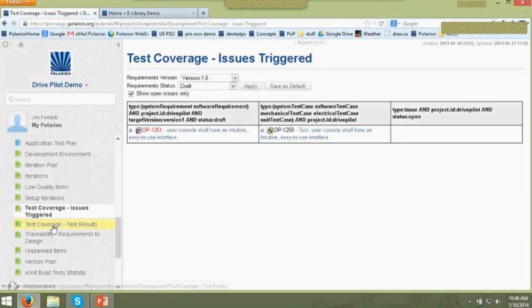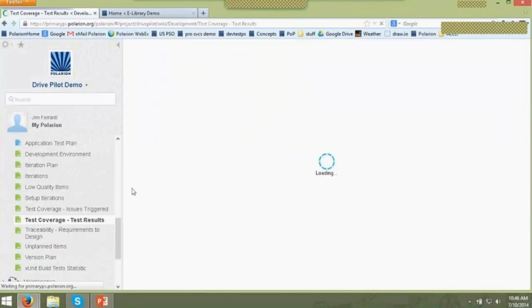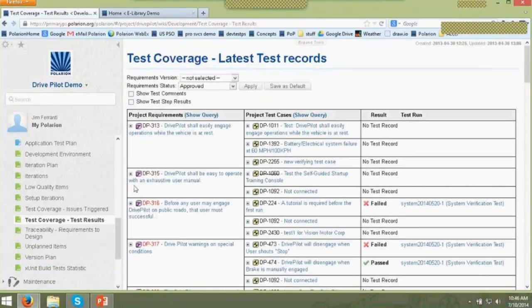So let's take a look at a slightly better one. We'll look at test coverage results. This particular matrix, patterned after the same approach, is going to show us requirements along with associated test cases, followed by whether or not this particular test case is run, and if it has run, where it ran from. That's what it's going to tell us here.